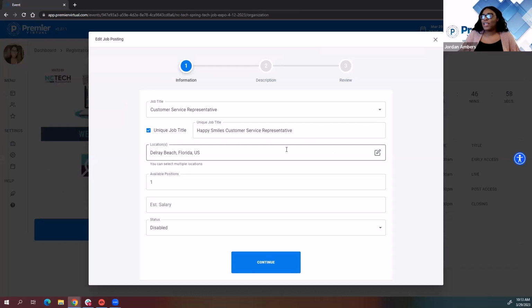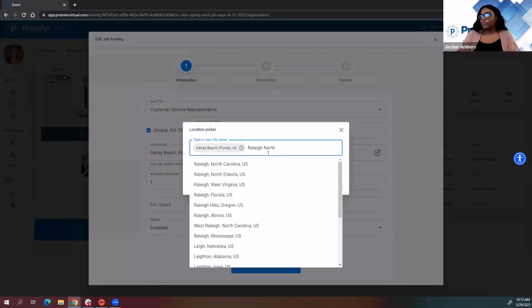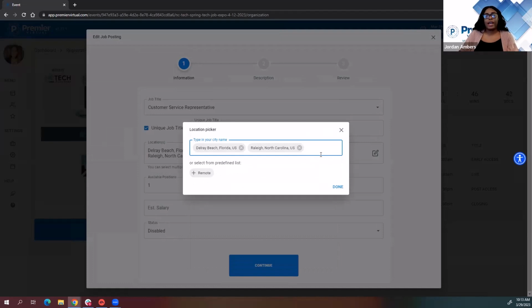Then you can provide the locations here. So if you have multiple different locations where your jobs are located, you can provide all of those locations. So for example, I have Delray Beach, Florida, and then I have, let's say, Raleigh, North Carolina. I can continue to add locations based upon how many locations this job is available within my company.